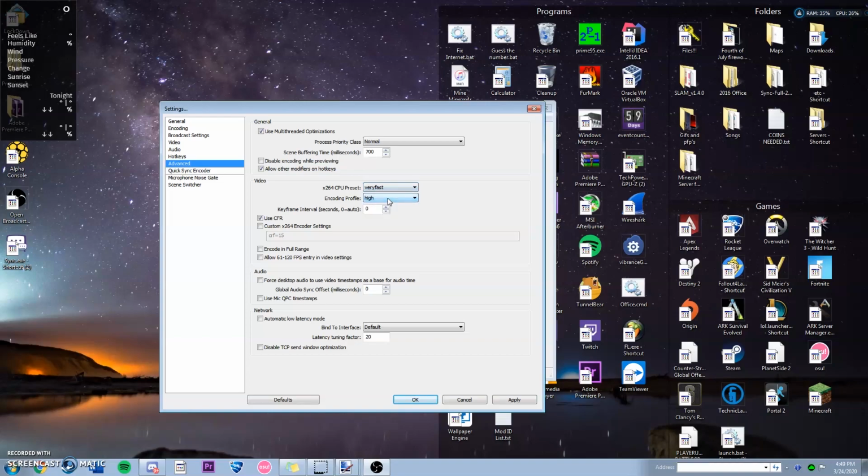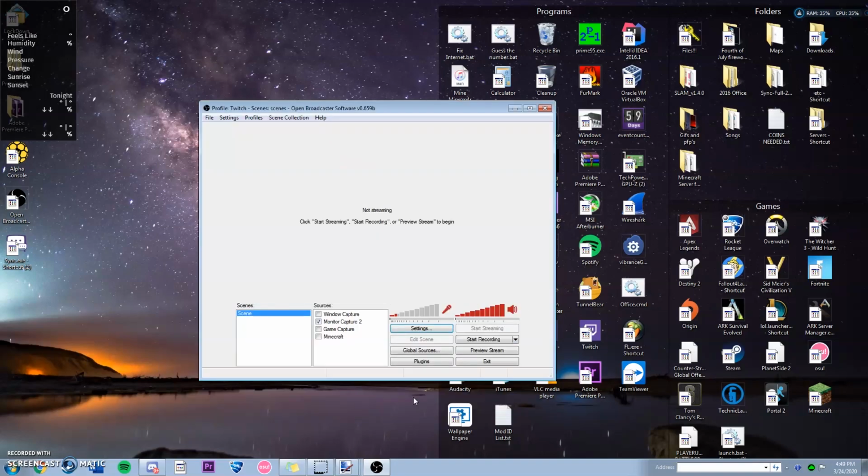Encoding profile high. Keyframe interval is 0. VFR is checked. And just ignore that. Encode in full range, no. Allow this. YouTube does not. You cannot make YouTube videos over 60 FPS, so it's kind of pointless. Audio unchecked, 0. Unchecked, unchecked. Default 20 and unchecked. So that's going to be it for your OBS settings.